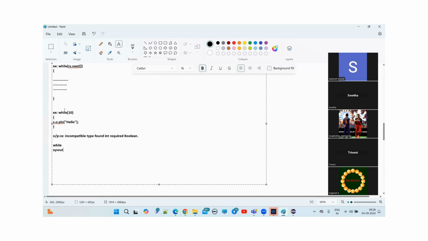So here, this out, System.out.println of hello I'm printing. Is it valid or invalid? Valid. Here I'm not taking any curly braces. If you're not writing any curly braces, only one statement is allowed under the while loop, and that should not be a declarative statement. This is not a declarative statement, right?